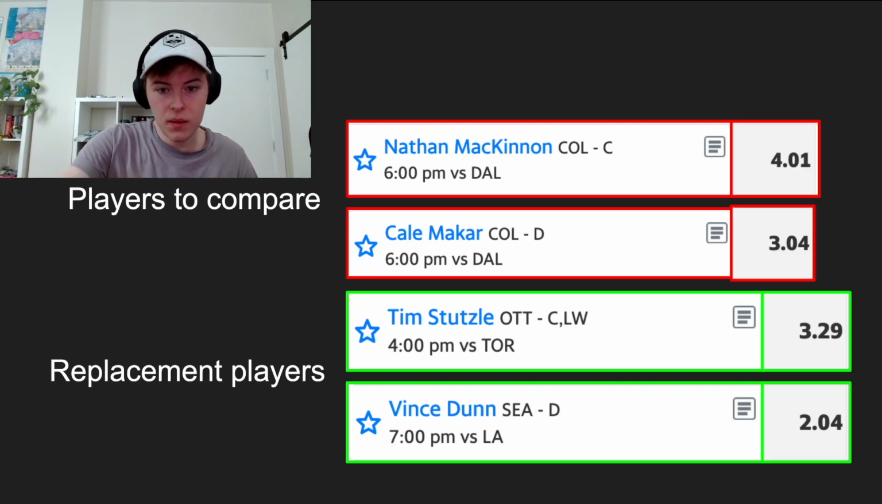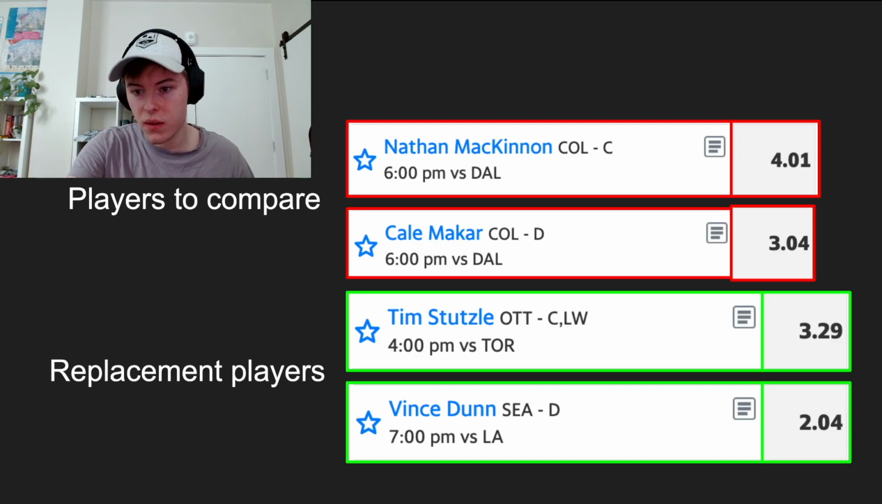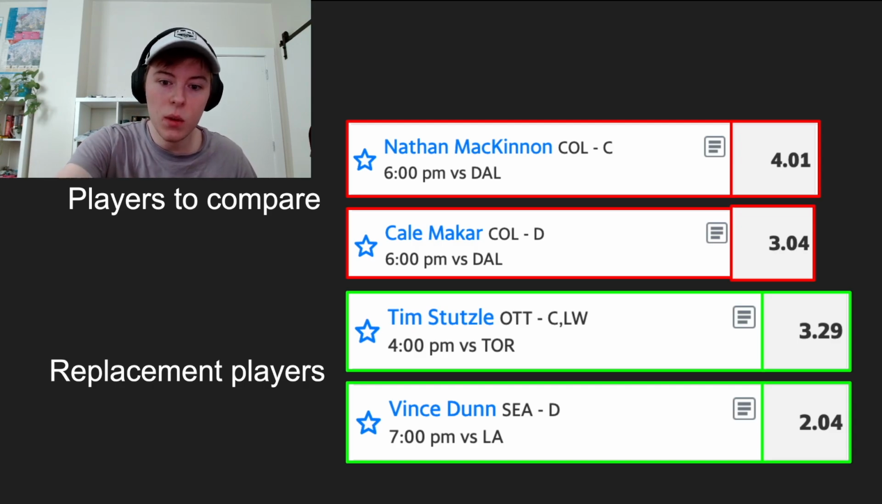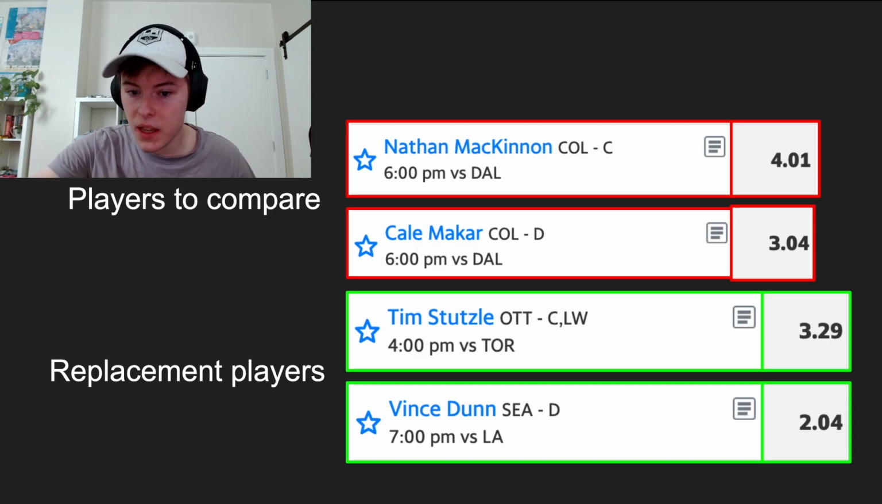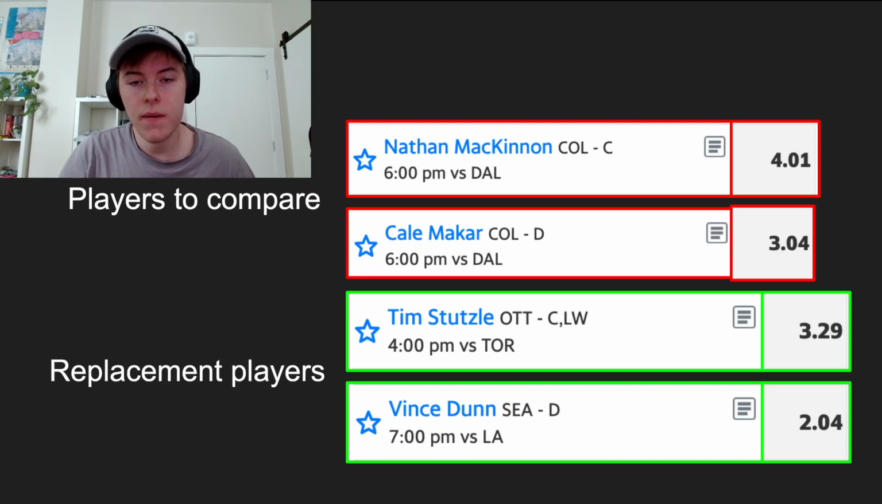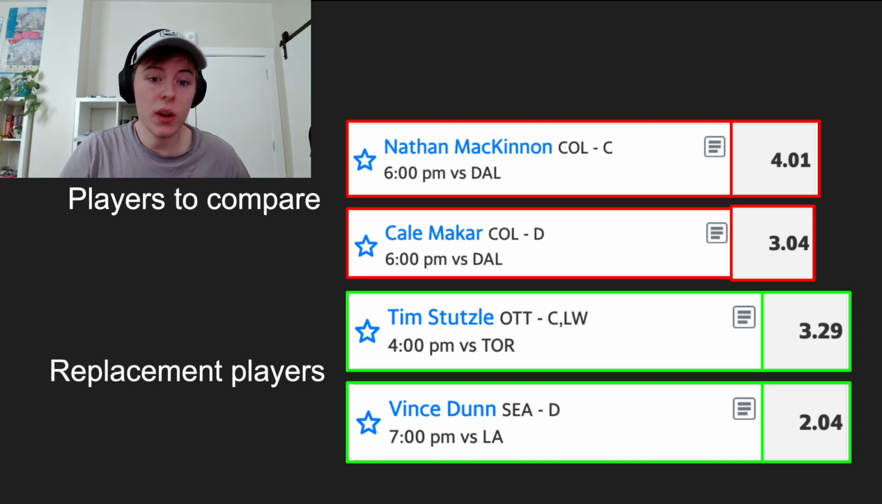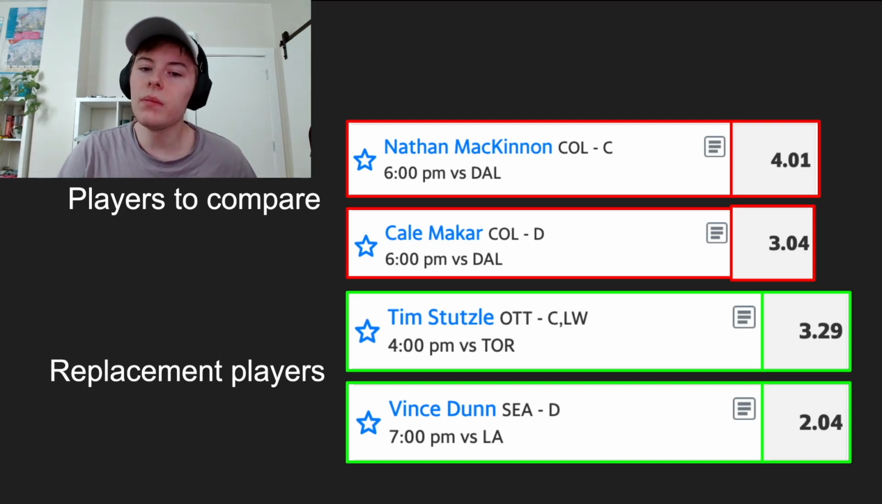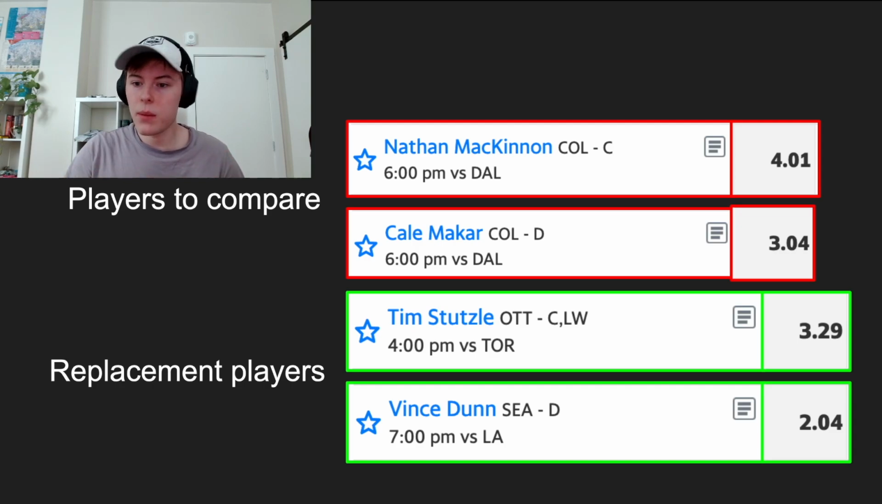Whereas then you look at Cale Makar, he's scoring 3.04 points per game. And the replacement level defenseman is Vince Dunn, who should probably also be owned. He has 2.04 fantasy points per game. So Cale Makar is a full point over the replacement player per game. So you can see from this example, Cale Makar is outperforming the replacement level player by more than Nathan MacKinnon is.